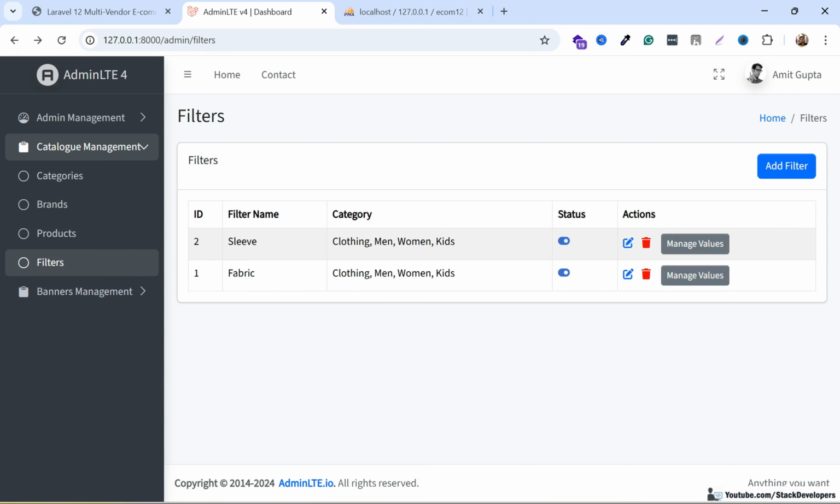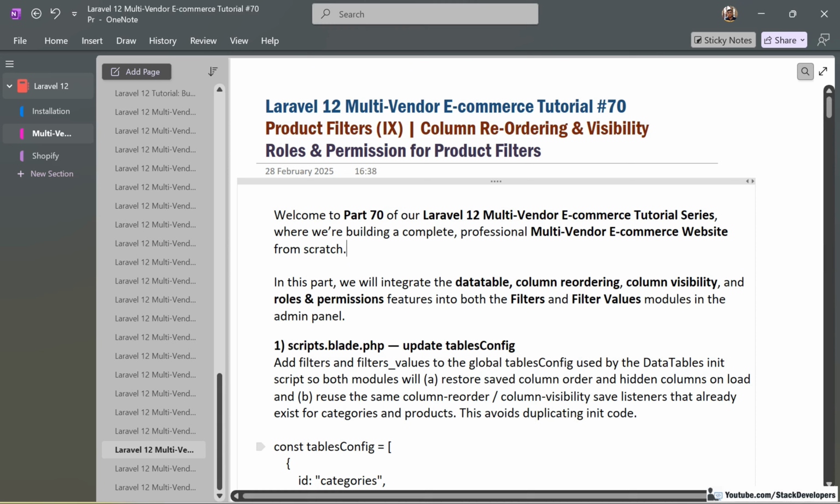Okay, so let's start. Let's first update the filters module where we are going to add the data table. Okay, so right now there is no data table. You can see after the data table, we are going to add the column reorder, as well as the hide and show column functionality, and also roles and permission, so that the admin can give the access of this filters module to any of the subadmin. Okay, so let's start. So you need to follow the instructions that you can find under the video.